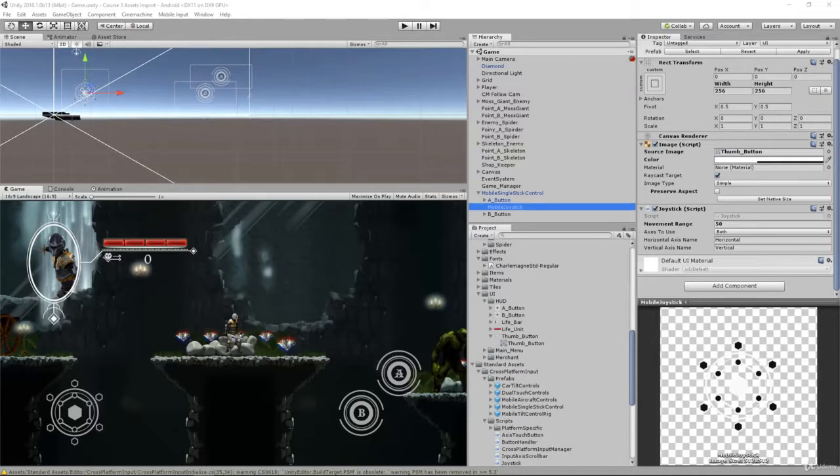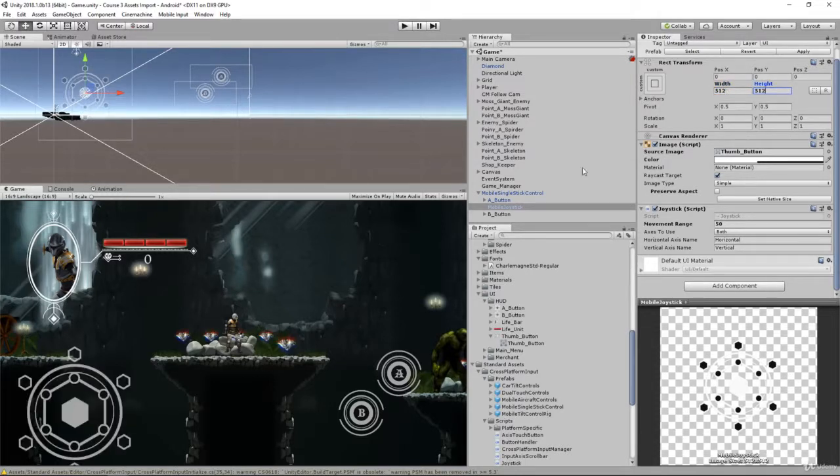And some of those issues are related to the scale of things. So it looks like our joystick did get shrunken for a little bit, or it shrunk a little bit. So to change that, we're going to increase this to 512 by 512 and keep that where it is, because on a mobile device, it's actually going to look fine. And I'm going to save this.